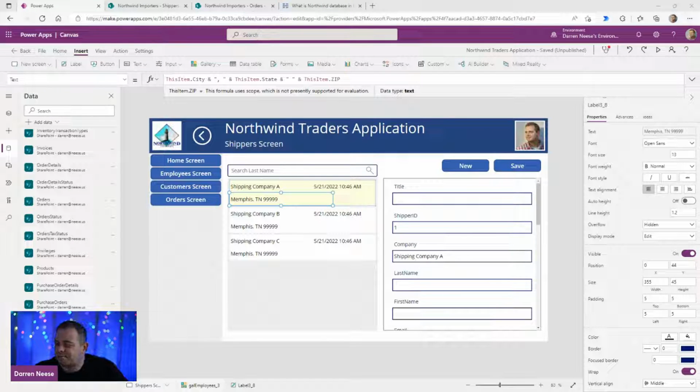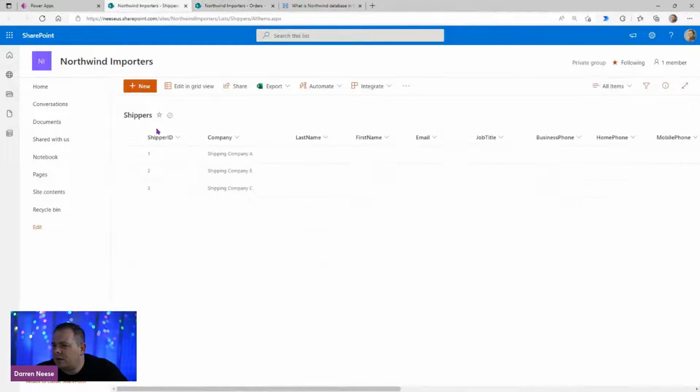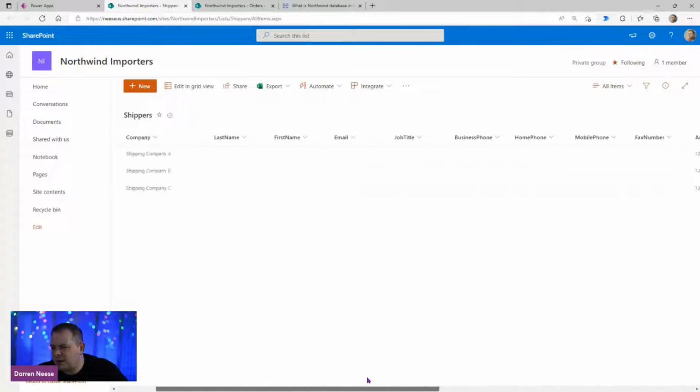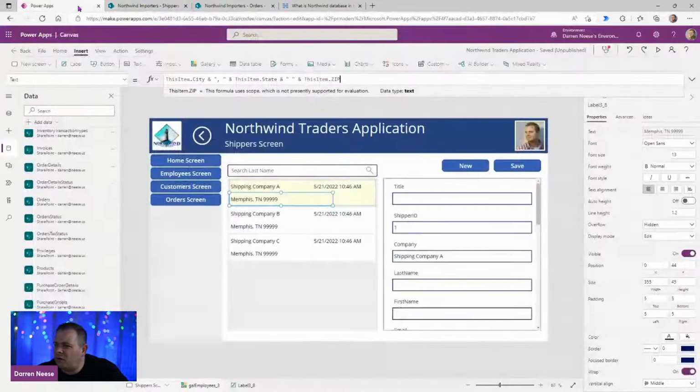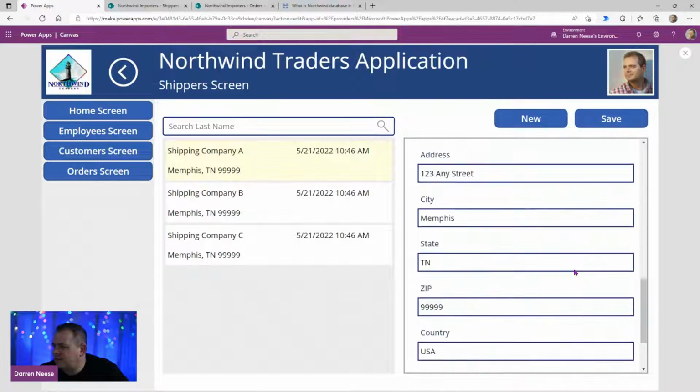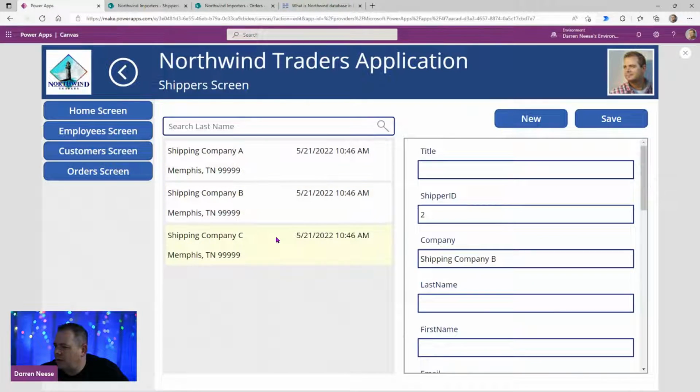Absolutely. So this is the data. There's not a lot of data that we're looking at for shippers. We have the company name is pretty much what we're looking at there. And we pulled in their address, and that's pretty much it. And then over here, so we have a shipping company, so we can update this stuff here if we wanted to. Okay, so pretty much shippers is done.